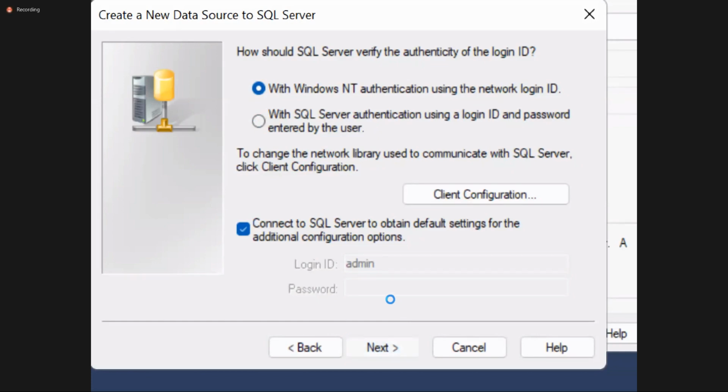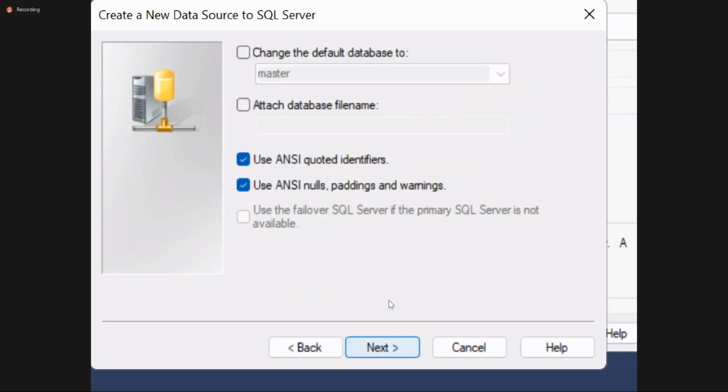Now here it will ask you to select the database you want to connect to. By default, the database it uses is master. See that? First one, master. And you know master, there are 4 system databases on your SQL Server. What are the 4?